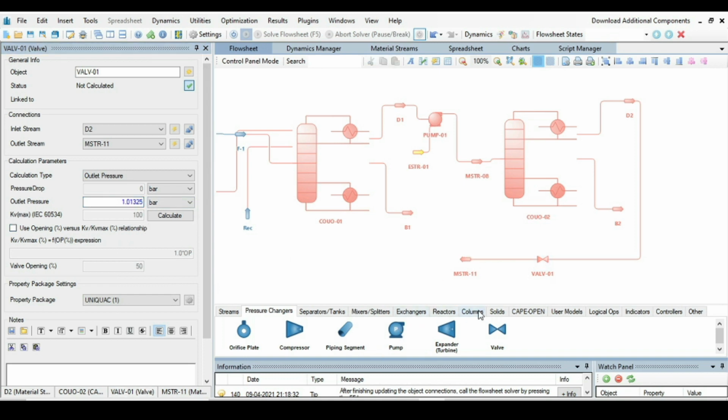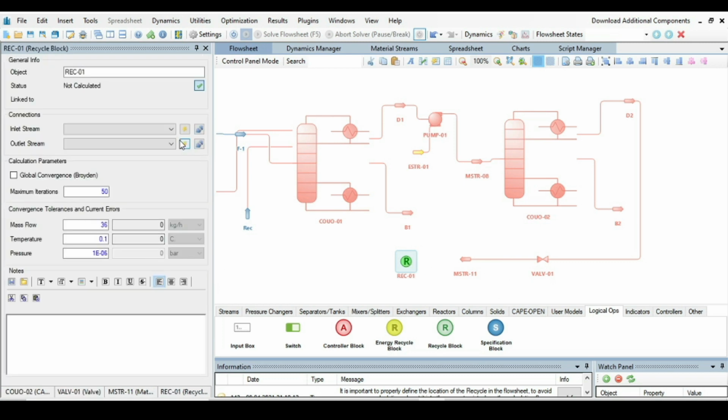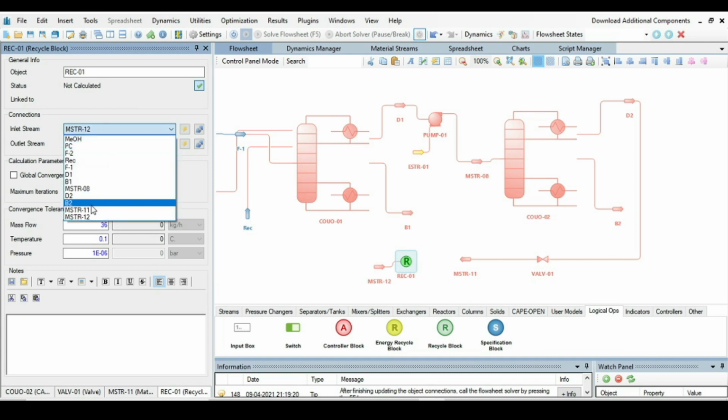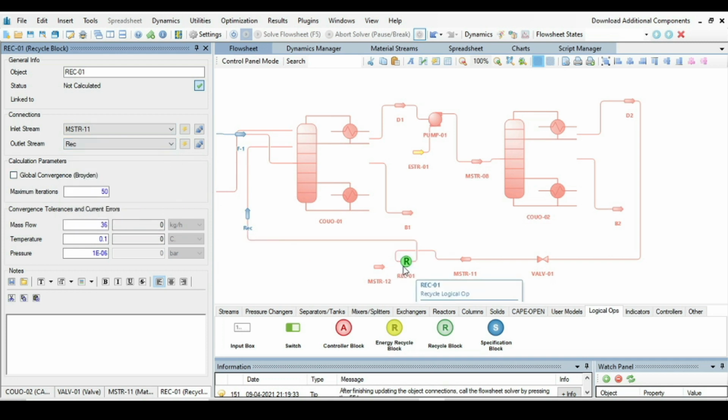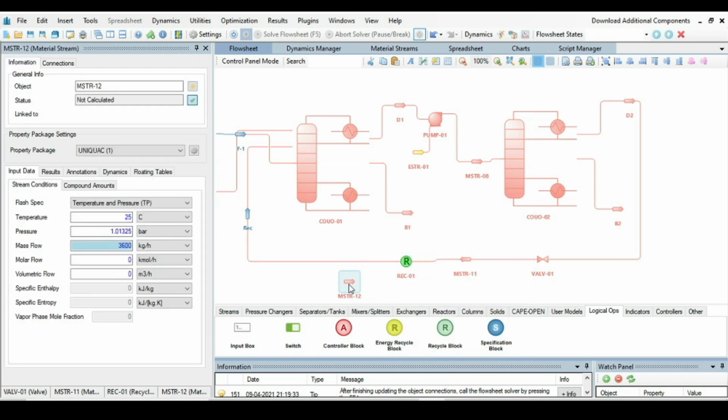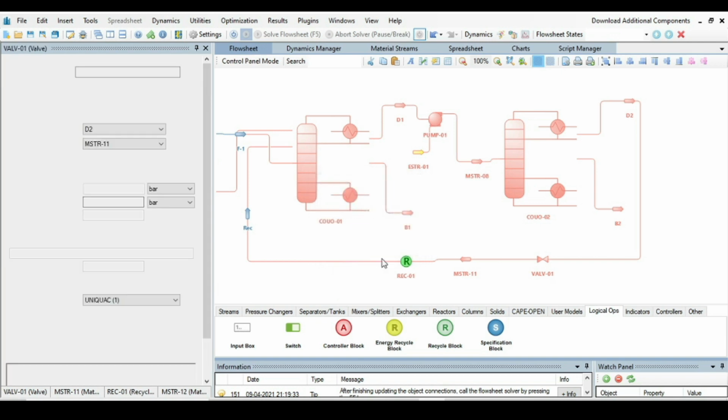Okay, now the last step to complete the simulation is to install a recycle stream. Then just connect material stream 11 and the outlet stream would be the recycle stream, and invert horizontally. Delete this one, I accidentally created this stream.